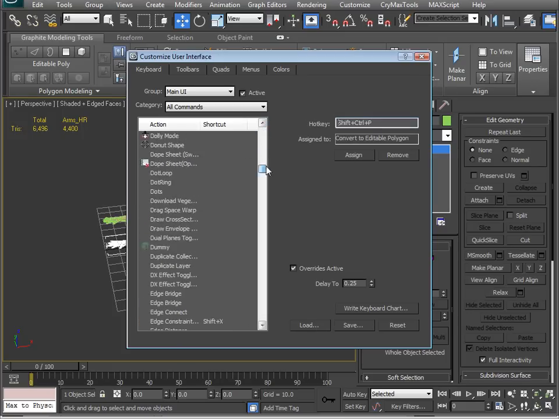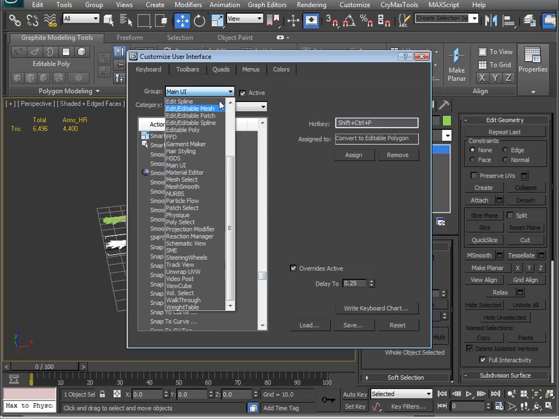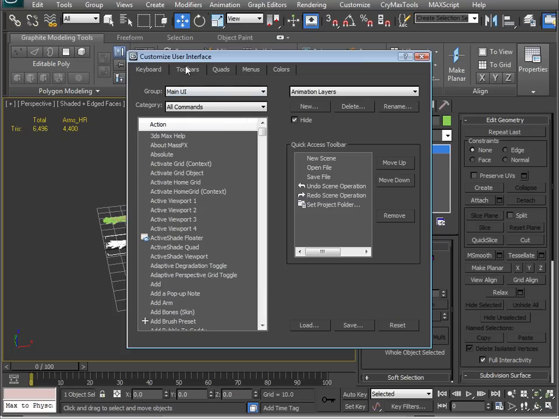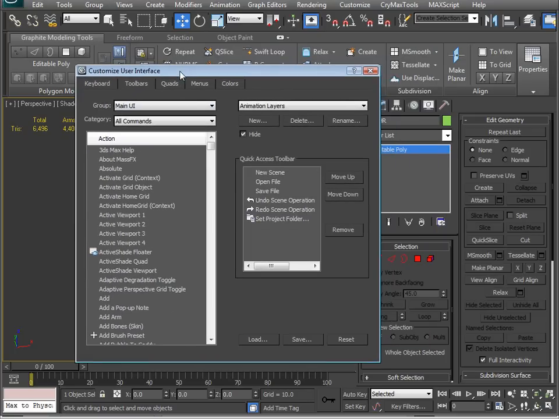So feel free to go through these lists, and there's thousands. Be careful. You don't want to overwrite something that you may end up using permanently.